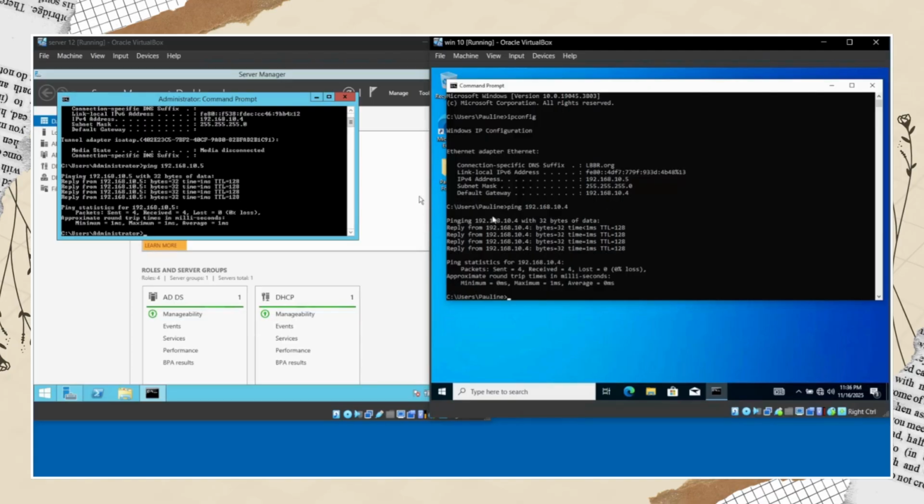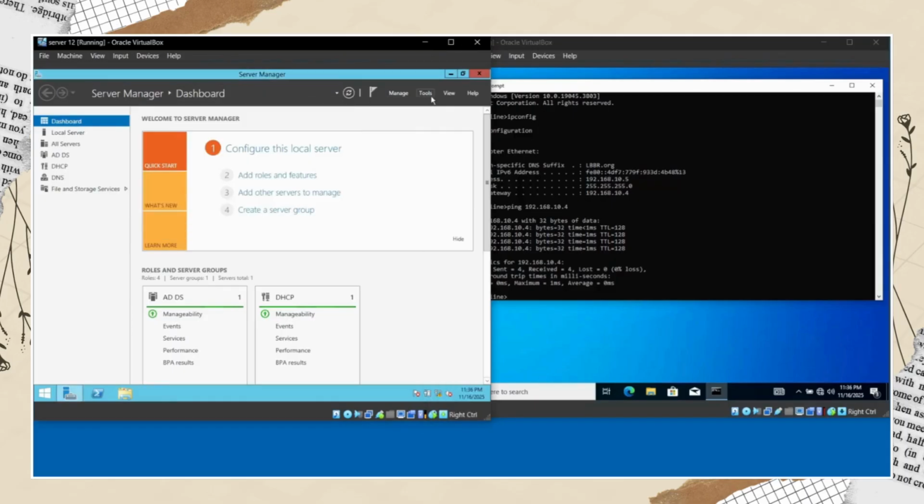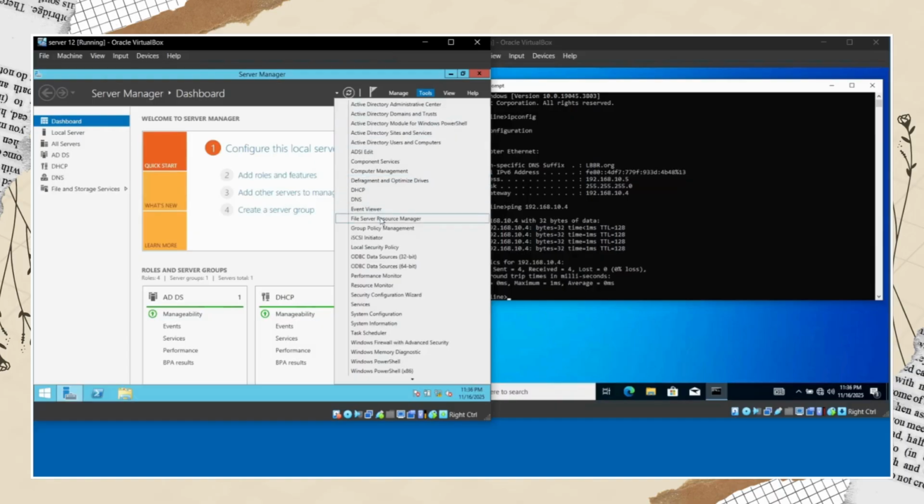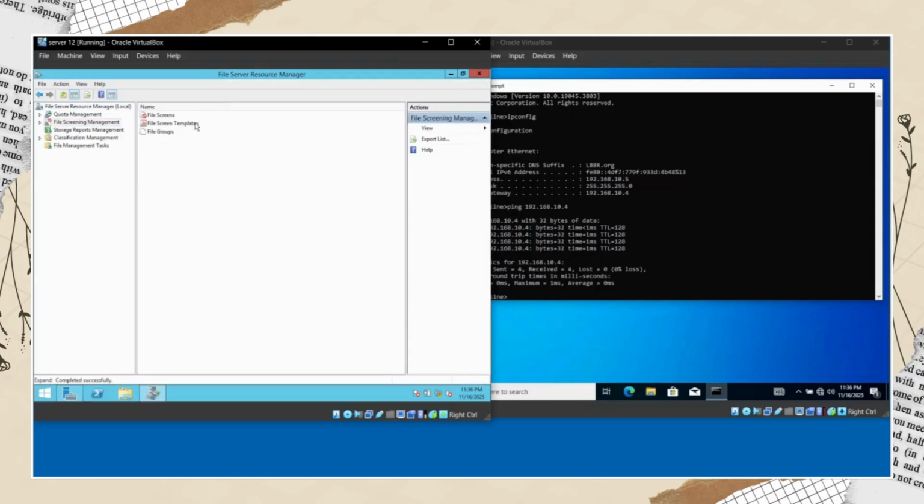After successfully conducting a ping from client to server and server to client, I would like to also show that within the server windows, we will be able to see the file screens after navigating through the File Server Resource Manager.